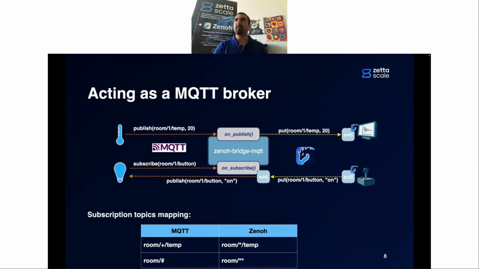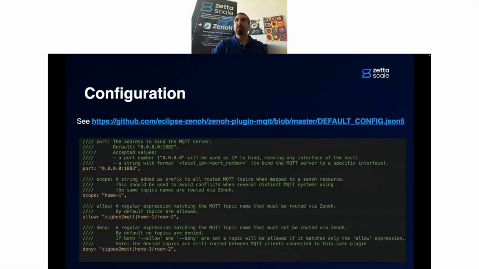So here, again, something mapping very simple. Now, how about the configuration? What kind of configuration can you have on your MQTT plugin? The first one is the port number and the IP address where the MQTT server, the MQTT broker equivalent, is running in the form of a Zenoh plugin for MQTT.